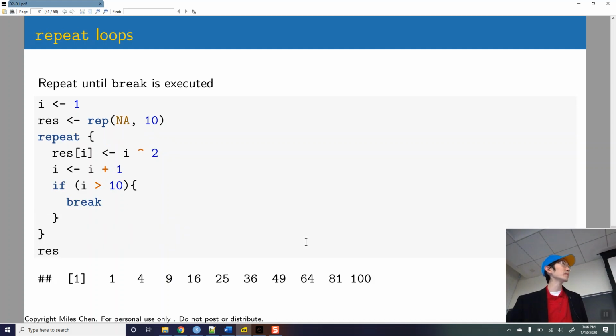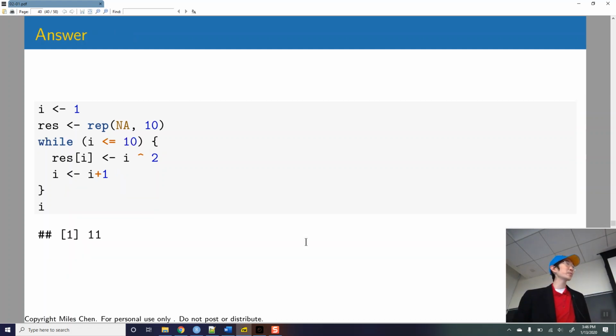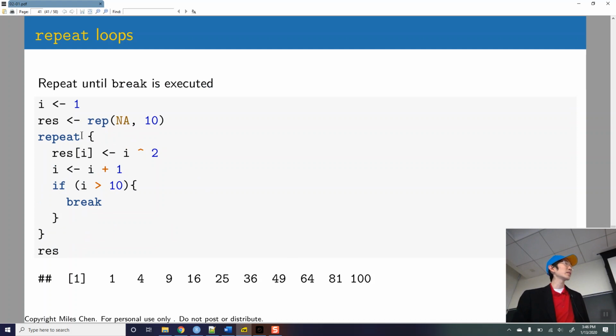Here's the repeat loop. The repeat loop is very similar to a while loop, except there's no condition up here. Repeat just keeps running the code inside forever. And so repeat needs to have a break statement. A break statement says quit the loop, stop the loop. And so here, similar kind of thing. When i is greater than 10, then it quits the loop, and we get this. It stops.